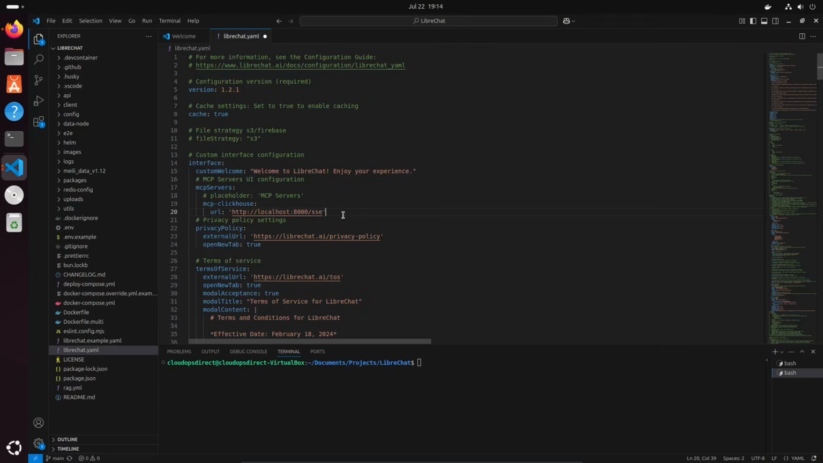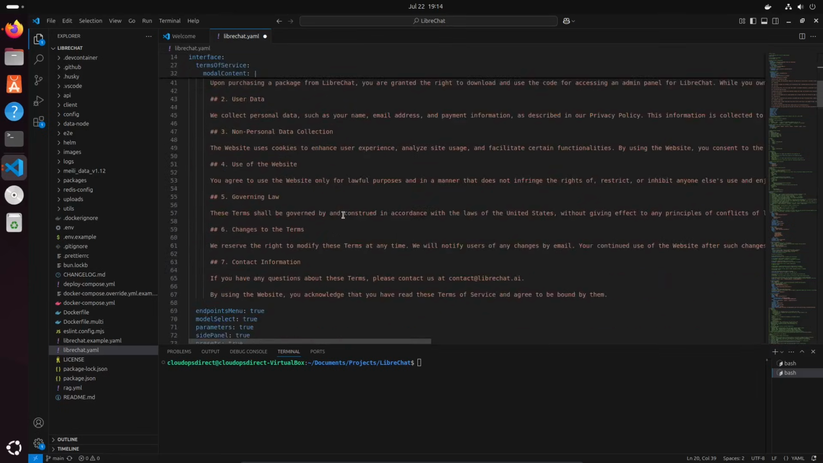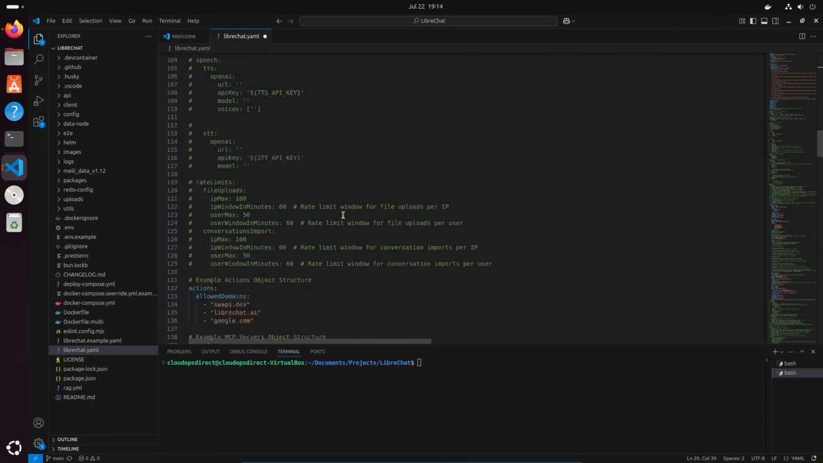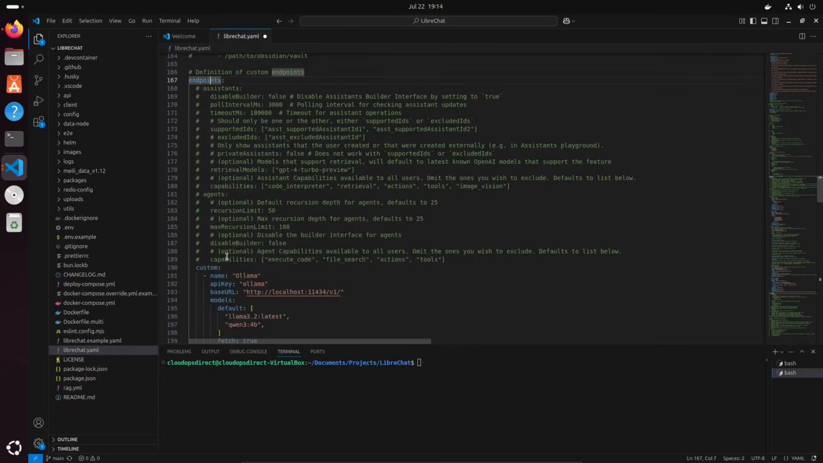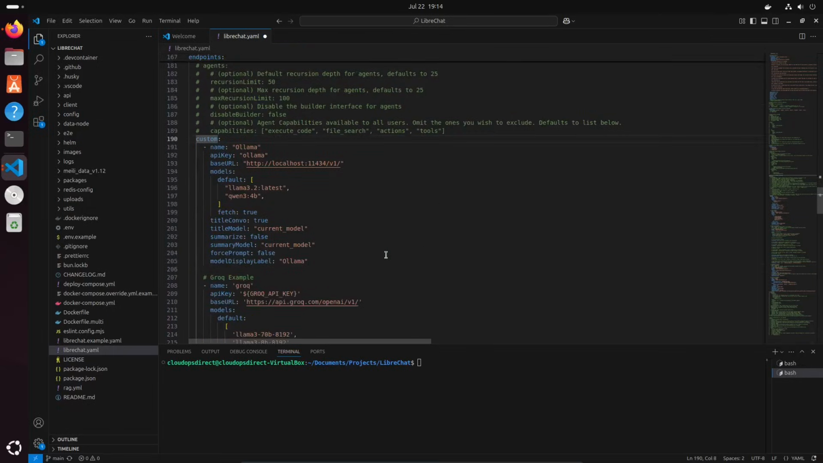Now scrolling down, we're going to want to go ahead and add in our model. And this will be located under endpoints and under custom. As you can see, I've already added the Ollama configuration here. So you could pause the screen and add this all in if you'd like. But you can see we named it Ollama, and then we have an API key for Ollama. This is just a default value that's necessary for LibreChat to use Ollama. And then we have our base URL, which is localhost 11434 /v1.